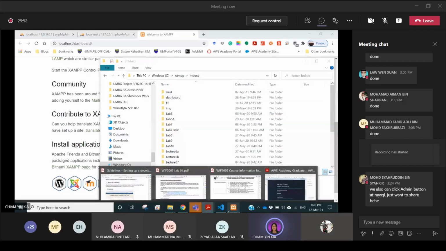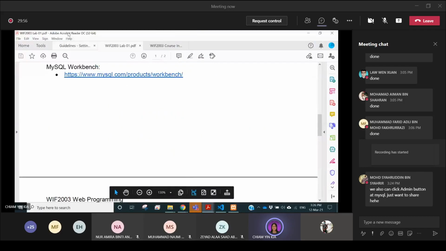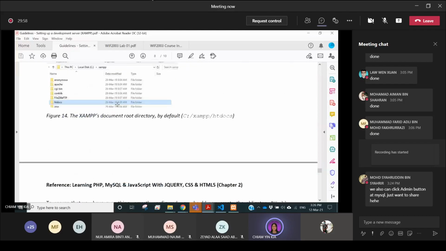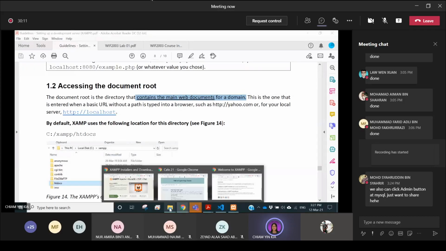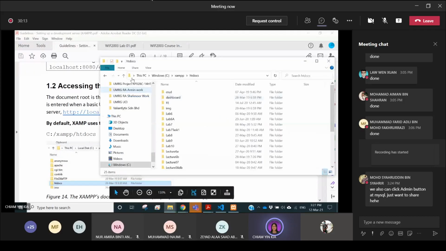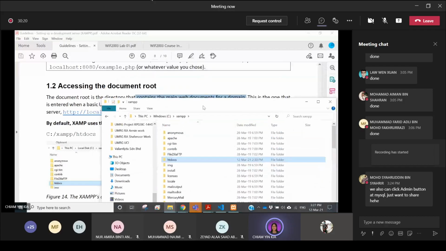So for example, if you look at my guidelines, if you scroll down to the guidelines, I already gave you how to access the document root. The document root will store all the main web documents for a domain. So for example, for localhost under XAMPP, all your source code for these web applications, you put under this document root, Htdocs.